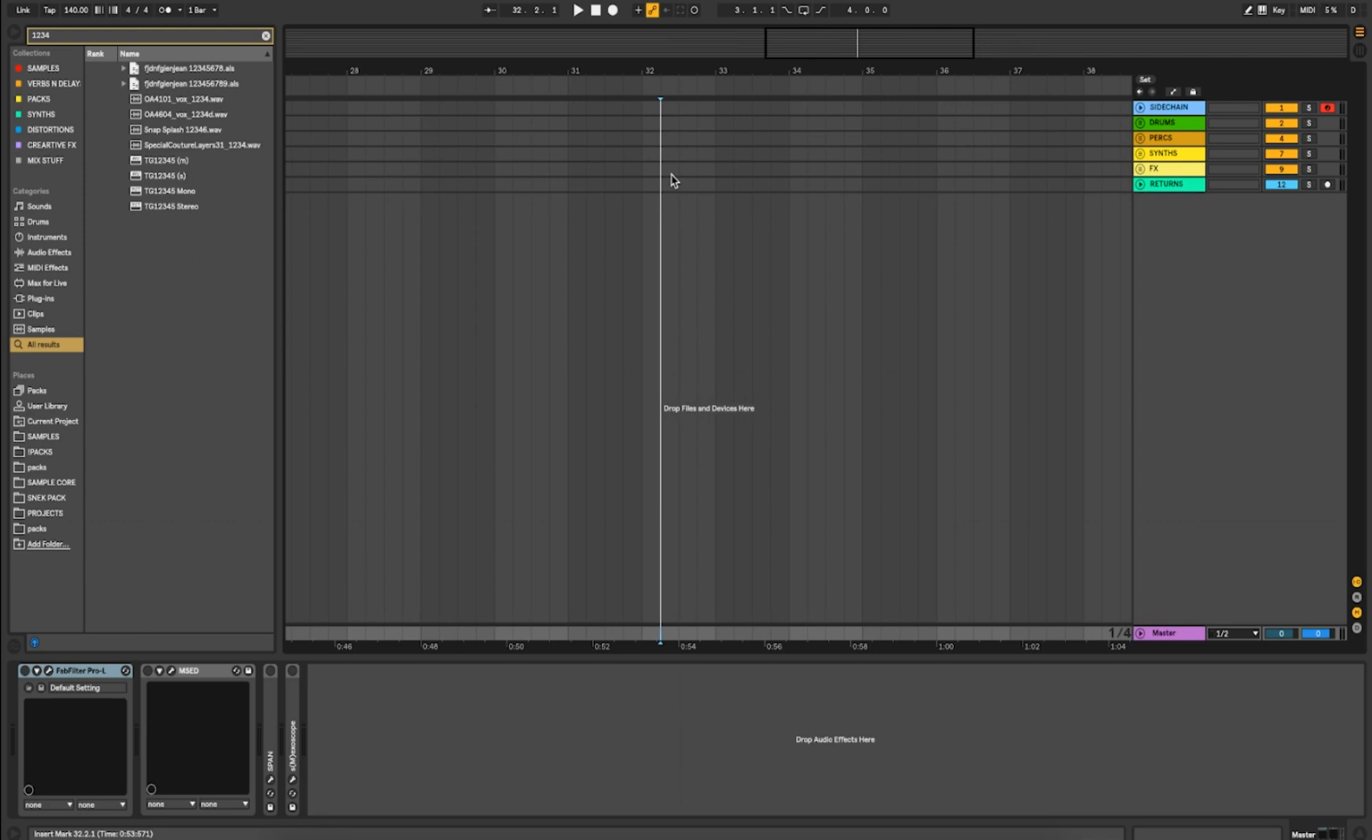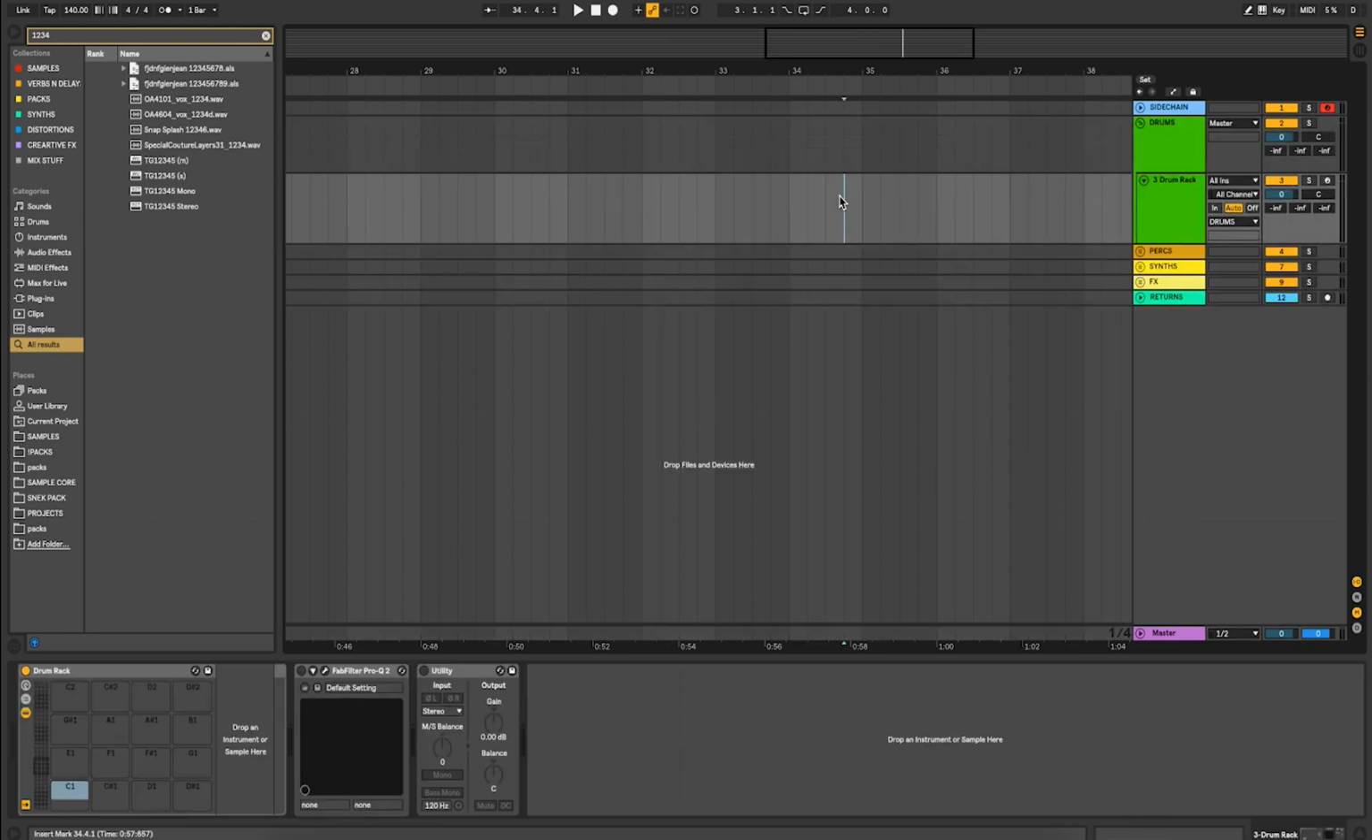So I'm kind of just going to be going over my general layout here and a few things that I like to do. I keep a few main groups by default. I have a drum group, a percussion group, a synths group, an effects group, and a returns group. We're going to go over the returns group in just a second, and also sidechain routing. My drums group's really open-ended, just an empty drum rack.